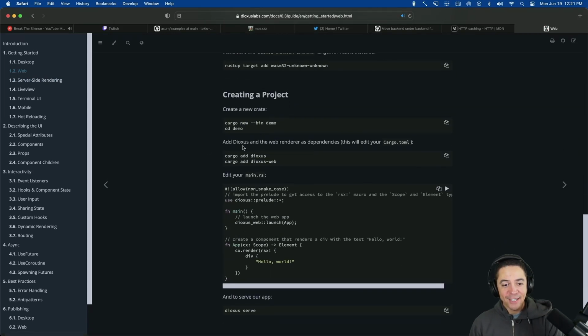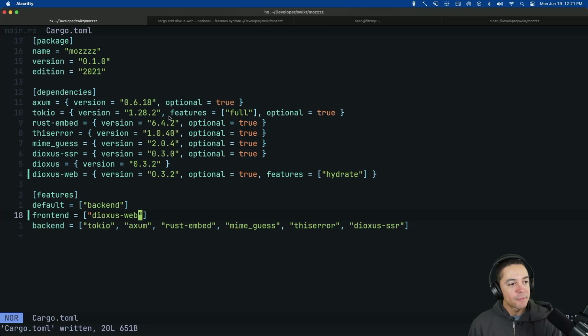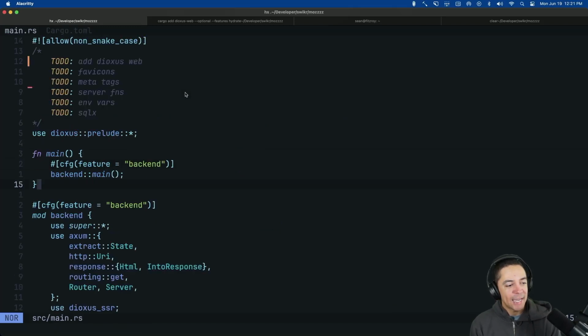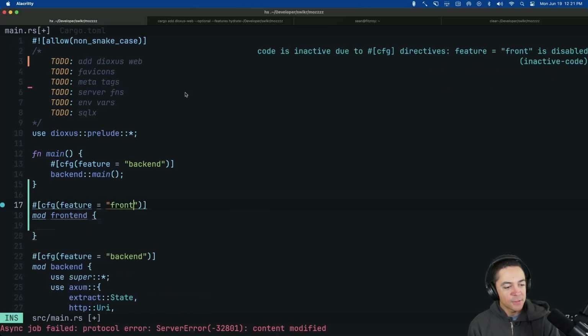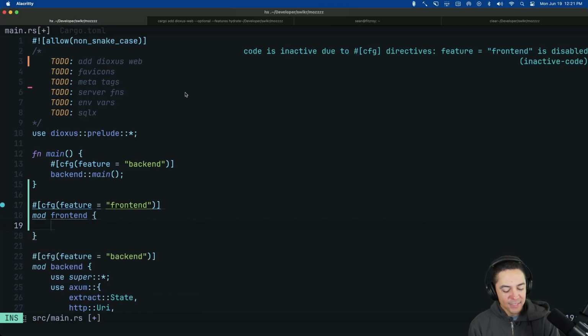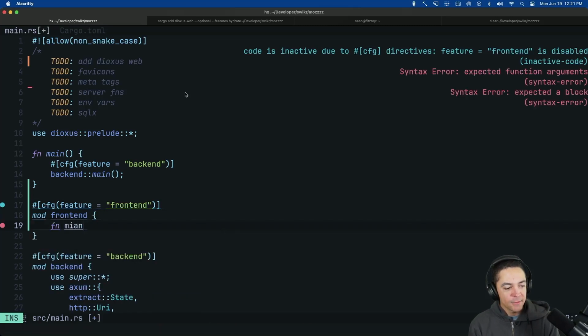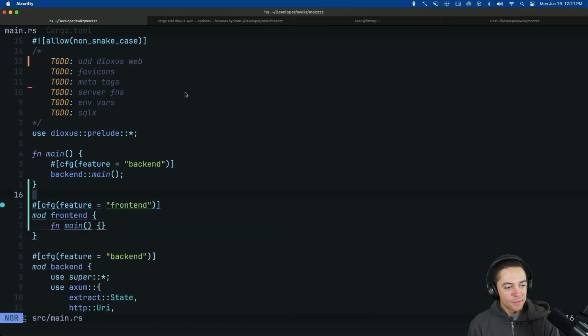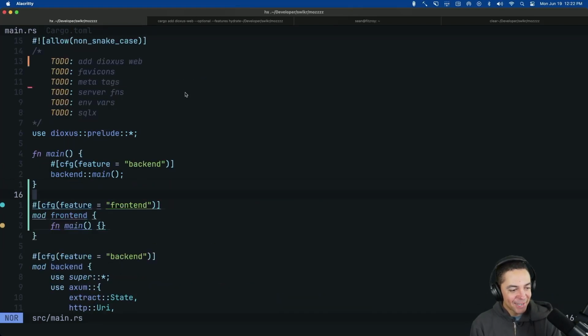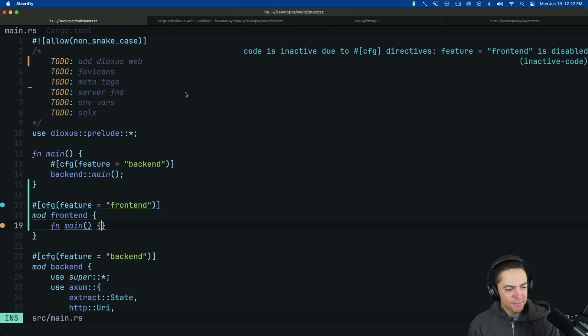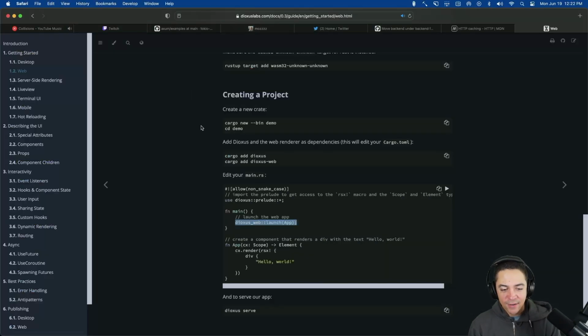Okay, but I just love having everything on one server. It's so simple. All right, so this is what we're gonna do. We're gonna do dioxus web launch app. Okay, let's do it. So I need to add a mod front end, and then cfg feature equals front end, and then I need to also say main, right? Wait, how does this work? Is this async? But I don't have to call await on it. That's interesting. All right. Let's see. Main, and then wait.